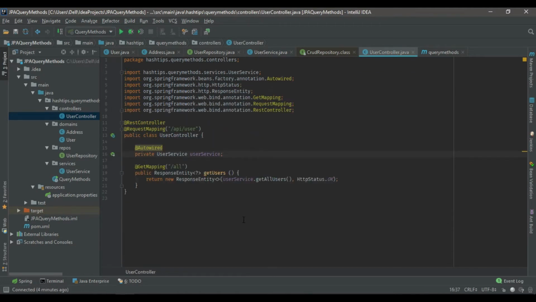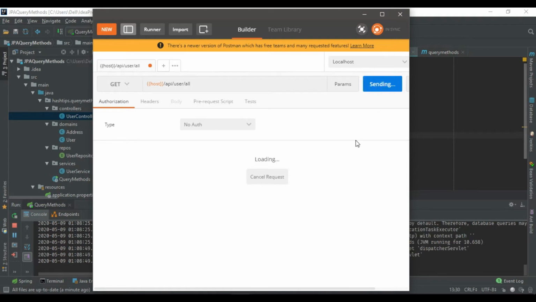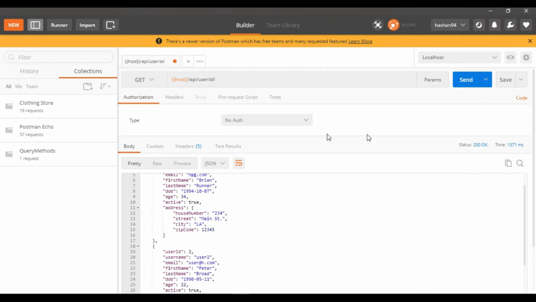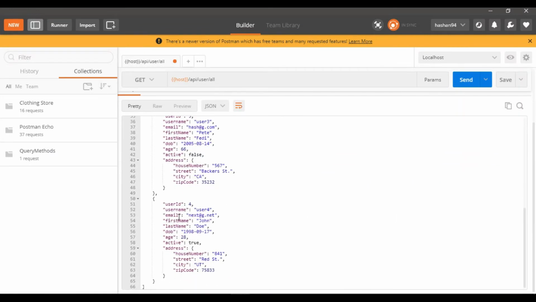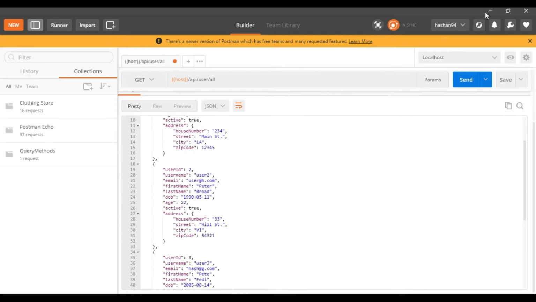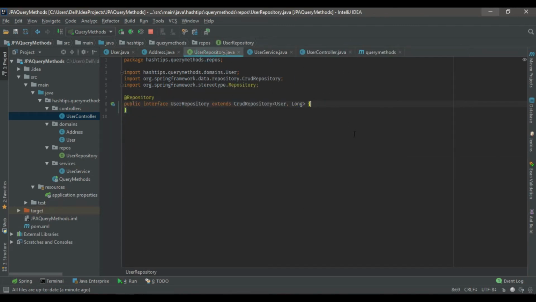Let's run this. Okay, I'll use Postman to send the request. So I'm sending to localhost, and you can see it's localhost and API user all. Send the request and I'm getting all the 4 users that I have added in the database. So that query method was written by Spring. So let's write our own method.